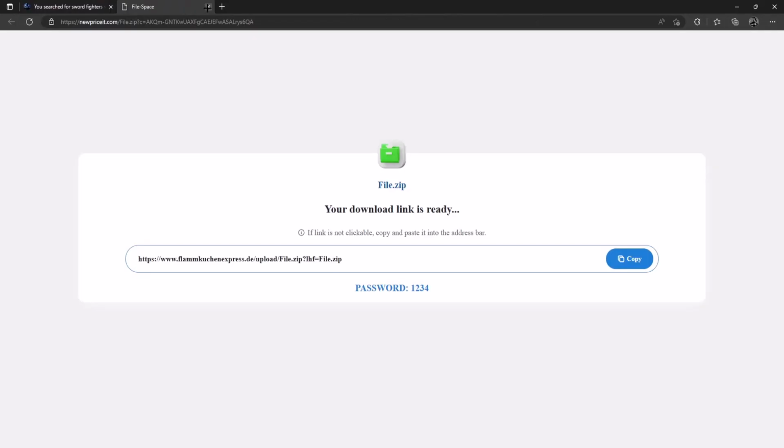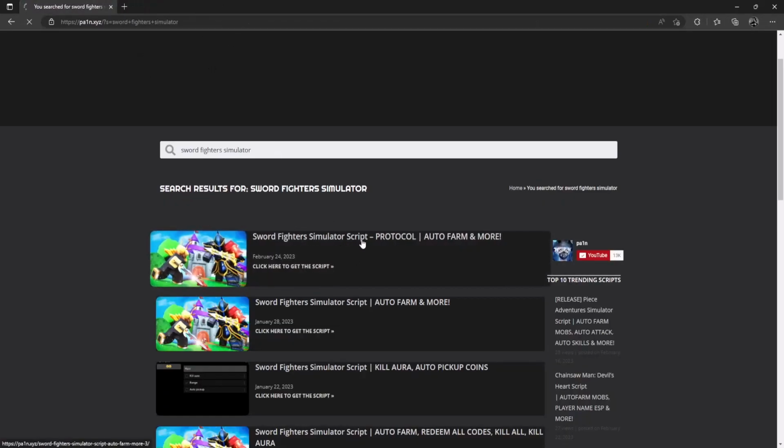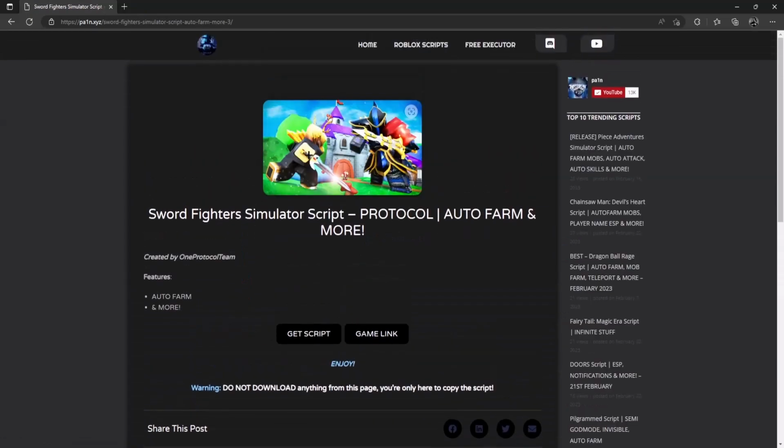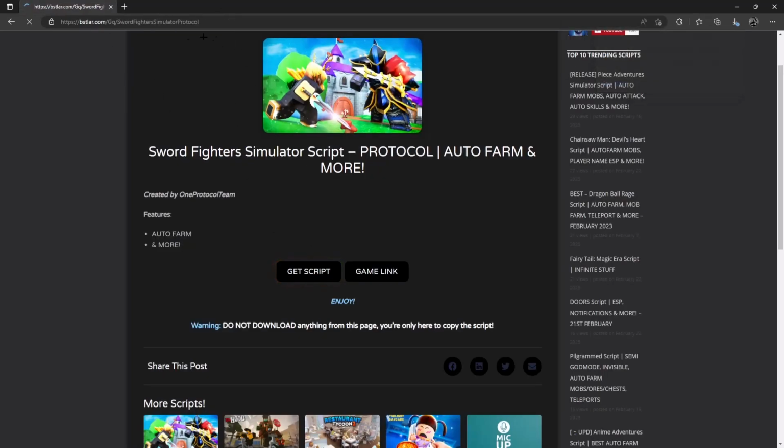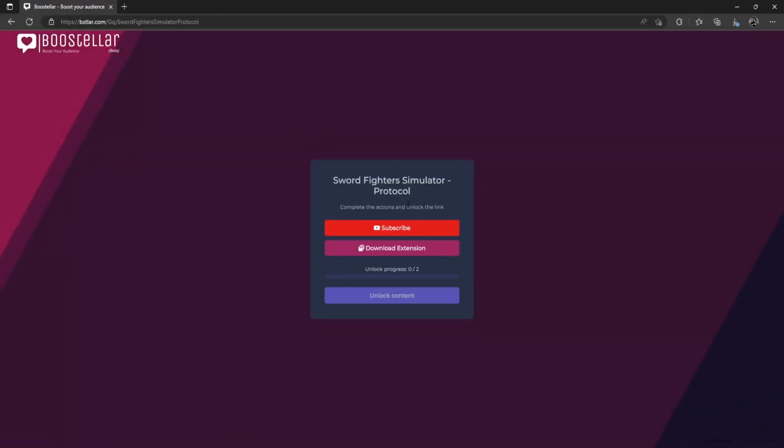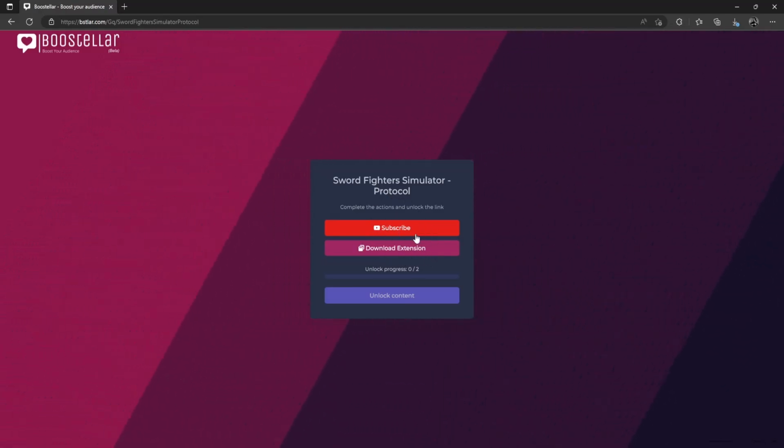Sometimes a random pop-up will load up. Just close it and click on it again, and it will take you to the script page. Once you're here, click on Get Script. It will take you to a Boosteller page. Now you just have to complete two simple steps and it will give you the script.